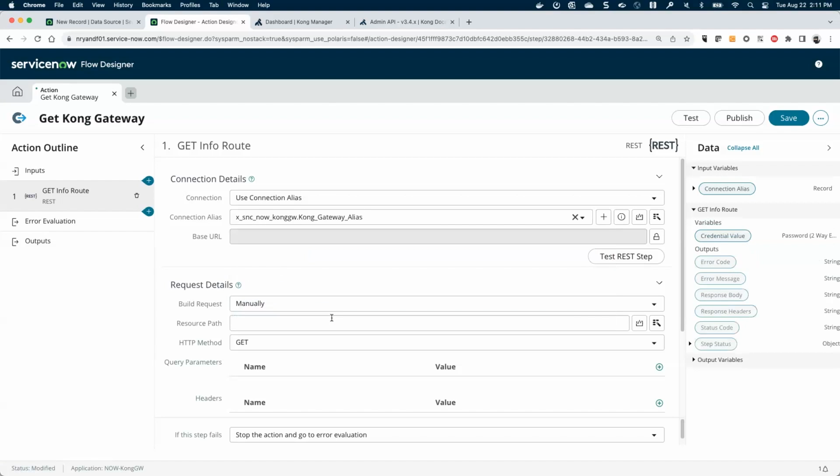What this really allows us to do is, as we move between environments, we don't have to come in and change these actions. We just change the connection definition on the alias. All of the actions that are using this alias will inherit that new host if you're pointing from, say, a dev instance to a production instance. So it's very important that we use that.